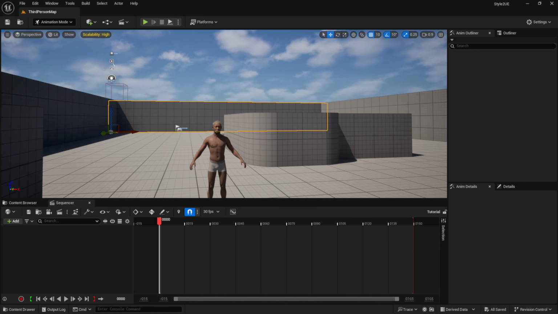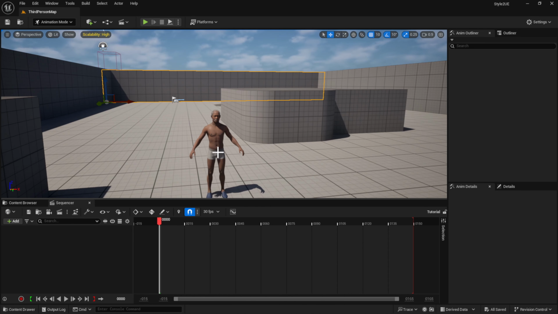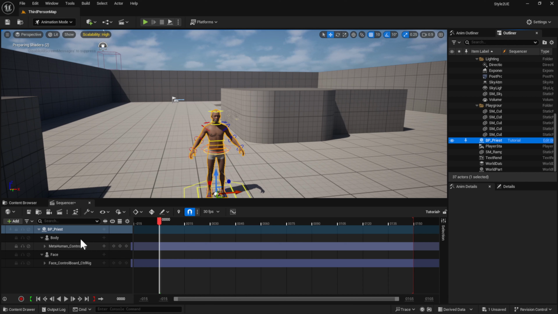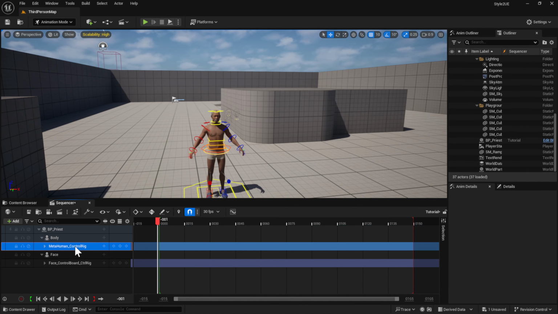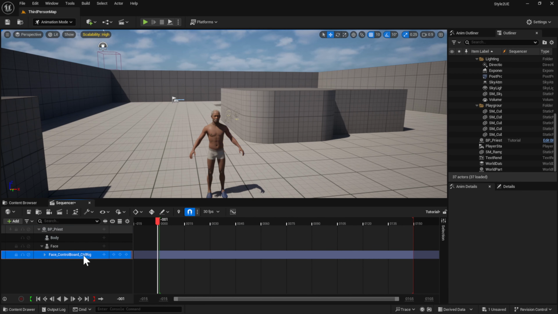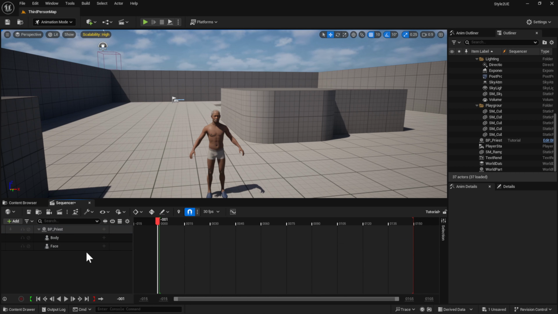The next thing to do right now is to add the blueprint. Select this MetaHuman. You can get it from this outliner, this blueprint right here. Just drag and drop it to this portion of the sequencer, and then boom, here you go. I'm going to delete these control rigs. You can select and then press delete on your keyboard. Now the next thing is to add animation to the body.